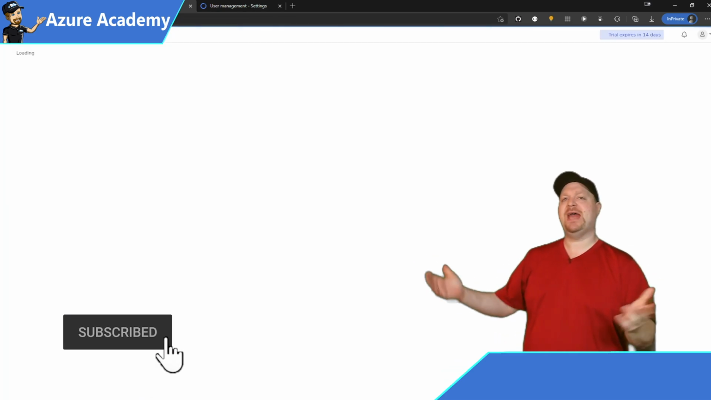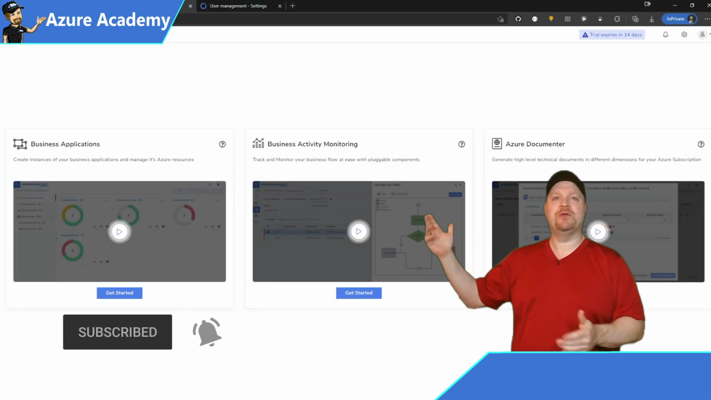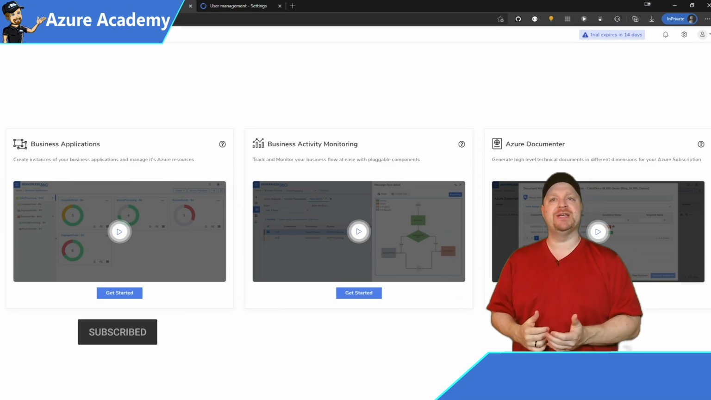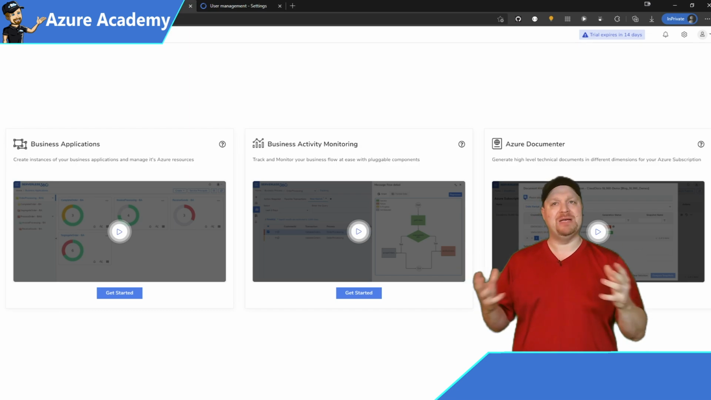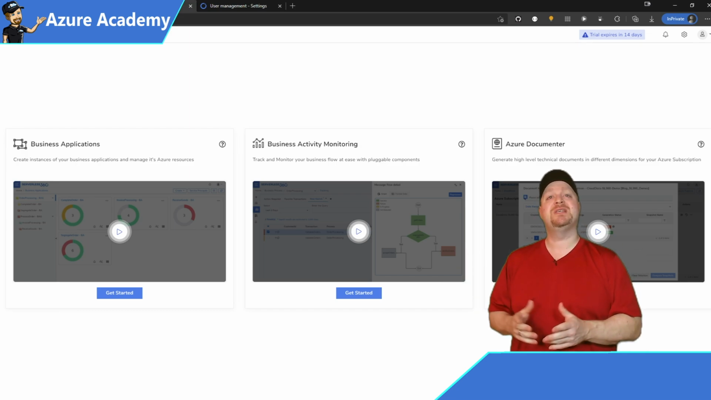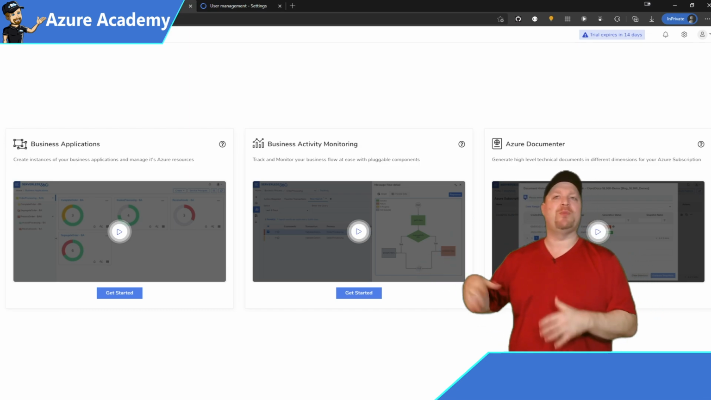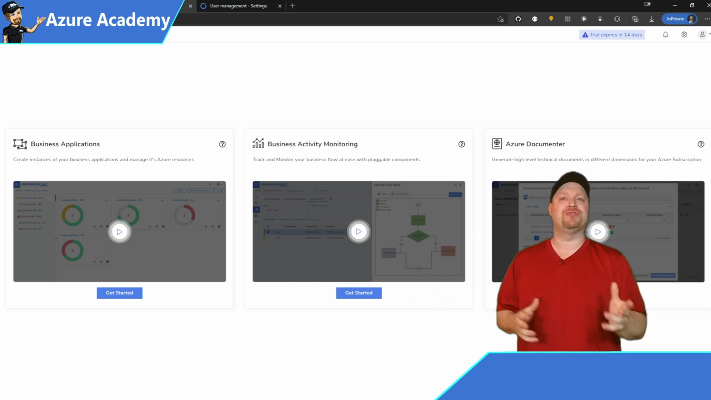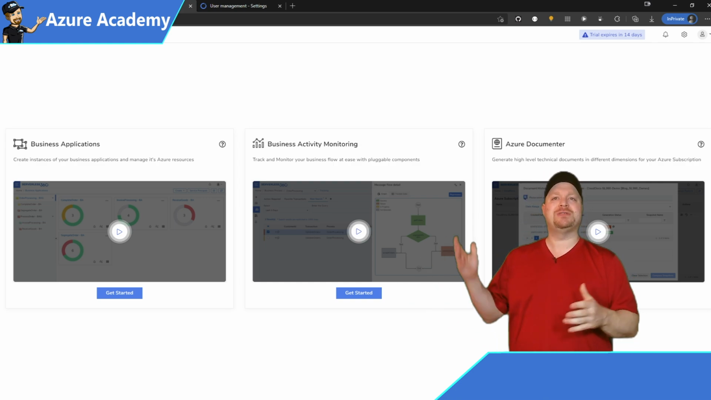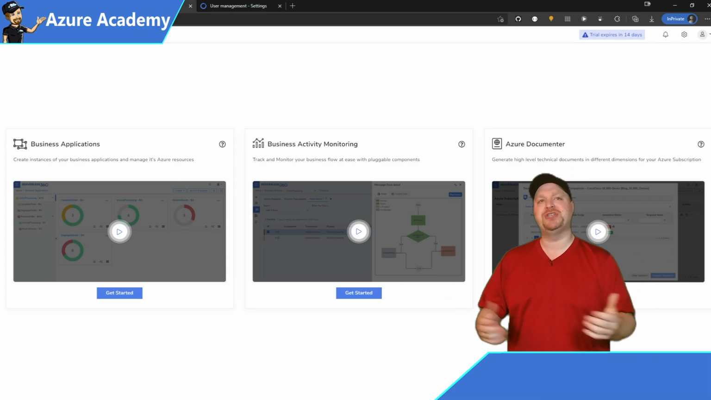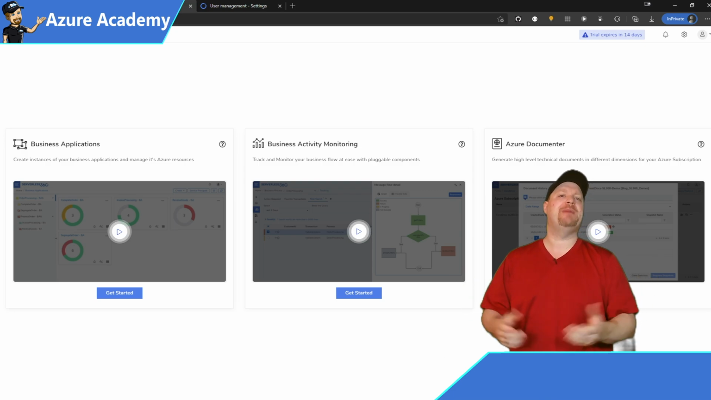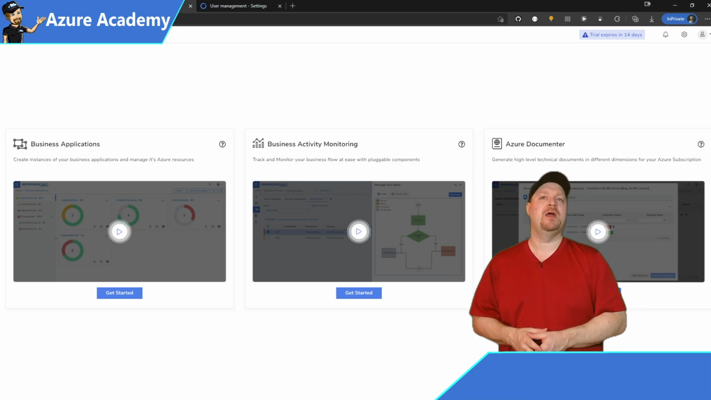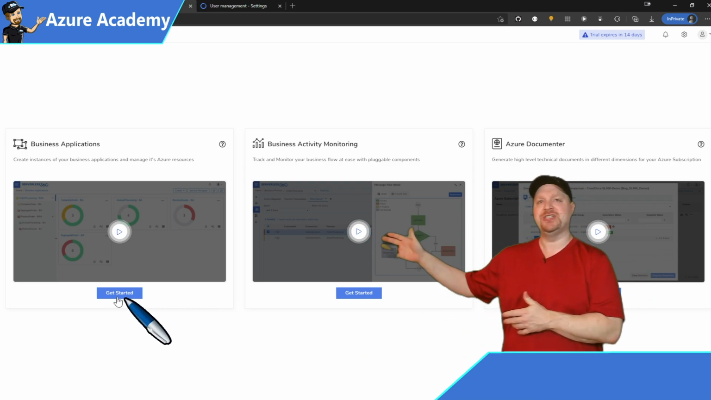And here is the main dashboard of Serverless 360. Notice that there are three main areas: business applications, where we'll onboard our Azure resources and build our application service map; business activity monitoring, where you can set up all of your parameters to monitor across your applications; and then the Azure Documenter, which will have all the information about your resources, including cost analysis data, so that you can make some better choices going forward. So let's start with the business application section.